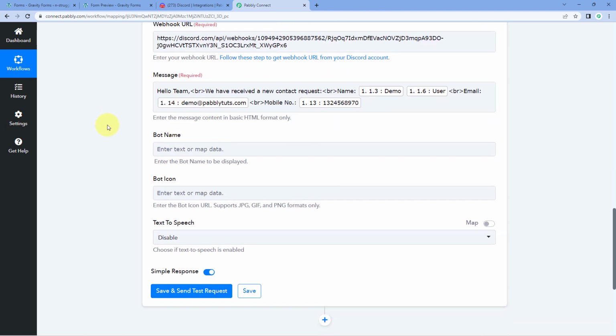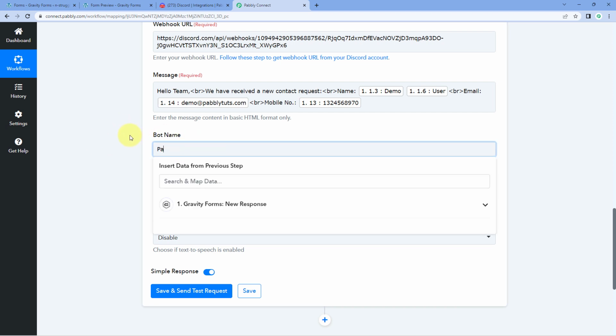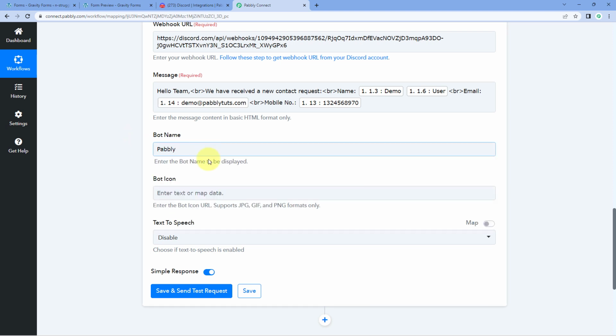After creating the message which we want to send on our Discord channel on every form submission, here it is asking us for the bot name. On our Discord channel, a bot is going to post these messages. What will be the name of the bot? So you have an option to change the name of the bot as well. So here guys, I want my bot name to be, for example, Pabbly. So I am entering Pabbly over here. If you want, you can give any name of your choice to your bot.